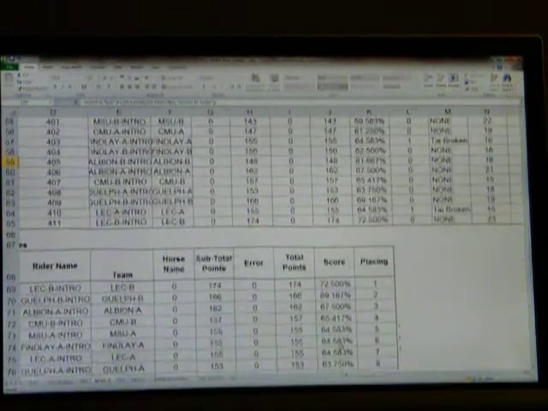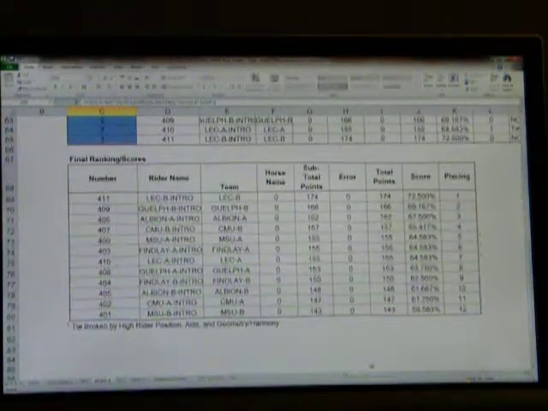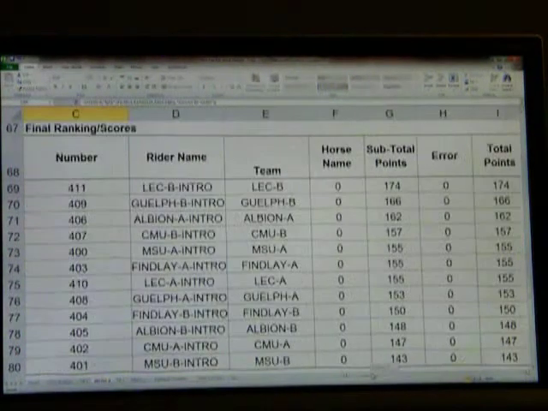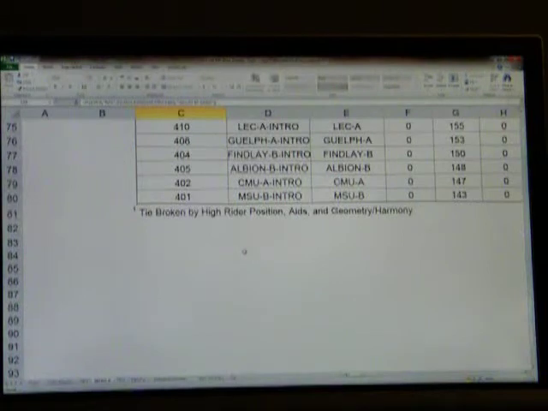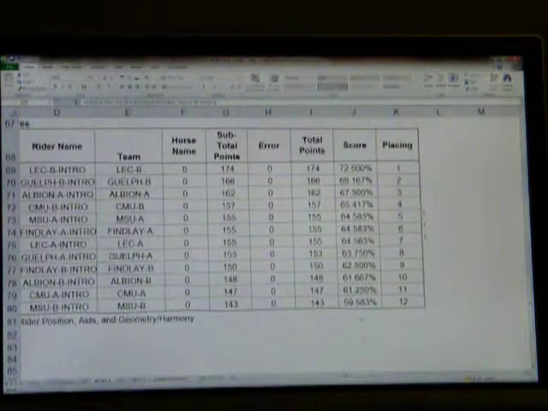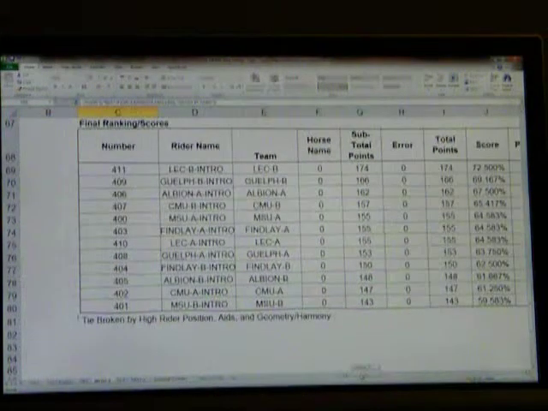And then when I went down to the summary, you'll notice that there are three of these subscripts or superscripts next to the scores, and there is the corresponding note below that the tie was broken by high rider position, aids, geometry, and harmony. And this would work out even if two of those scores were to be broken by the first criteria and the third needed to be broken by the second criteria, it would have the appropriate number next to it referring to how the tie was broken. So it's actually fairly robust, and I went through many different scenarios.